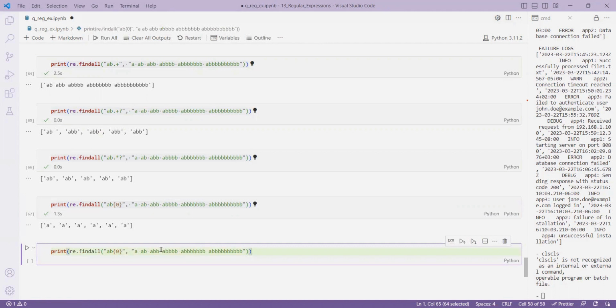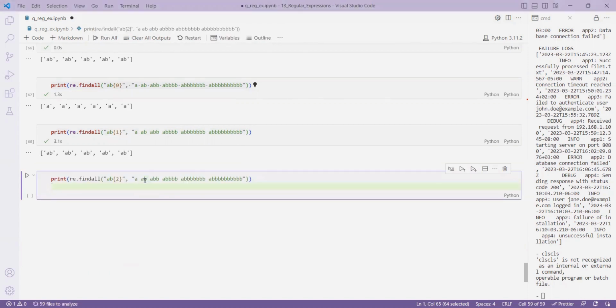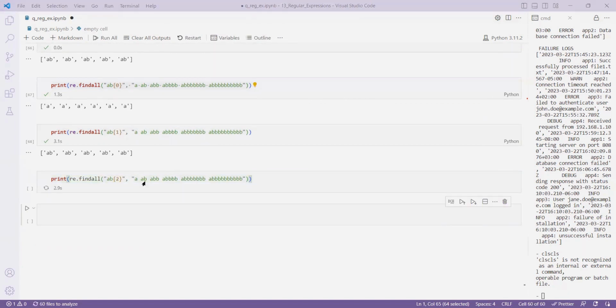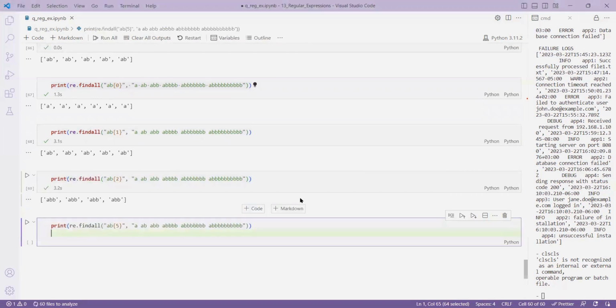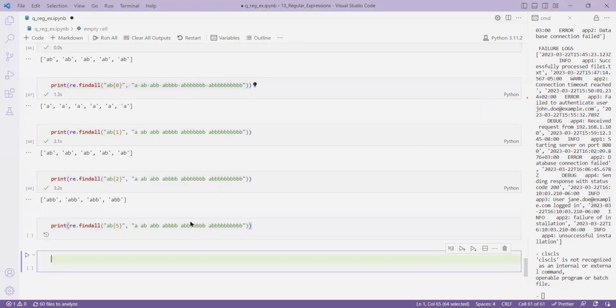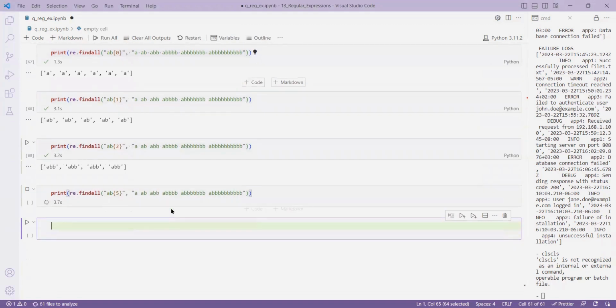Hope you understood. Similarly, if I say B should occur 1 time, how many times is it checking? You should have B only 1 time. Every time it will check for A followed by B 1 time. If I say B 2 times, after A it will check that B should be there 2 times. And if I say 5, means after A, the B should come 5 times.